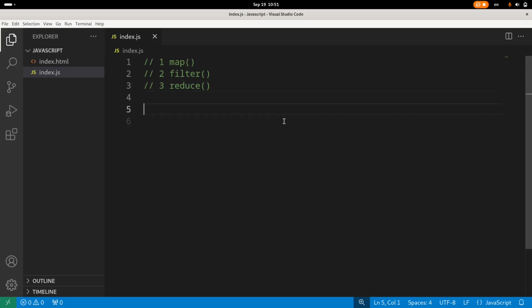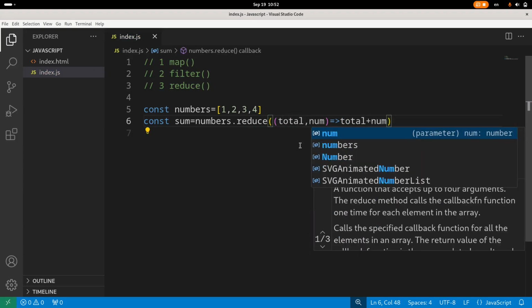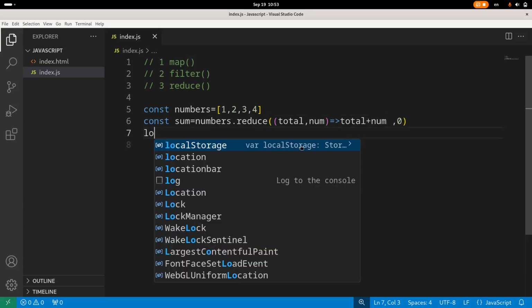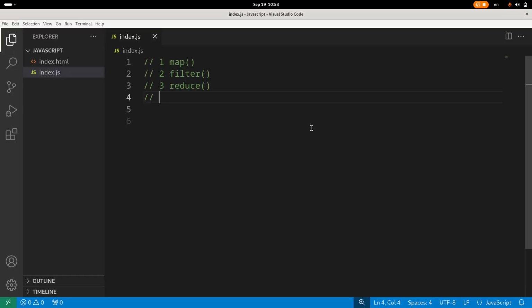For example, const numbers = [1, 2, 3, 4], const sum = numbers.reduce((total, num) => total + num, 0), console.log(sum). In this example, reduce sums all the numbers in the numbers array, starting from an initial value of 0. Number 4 is find.